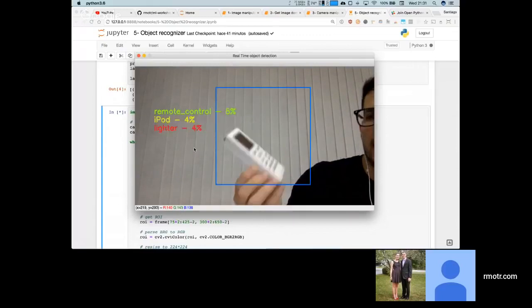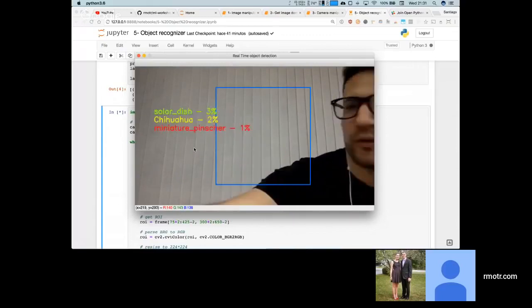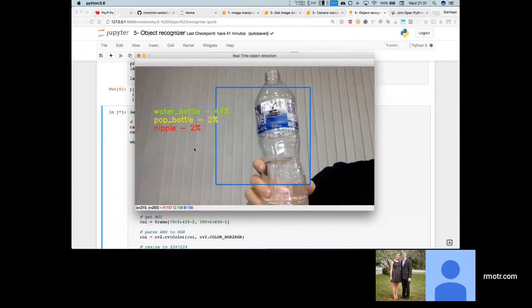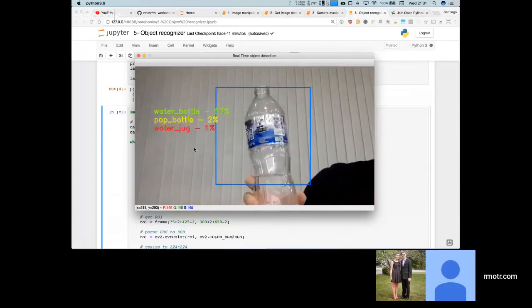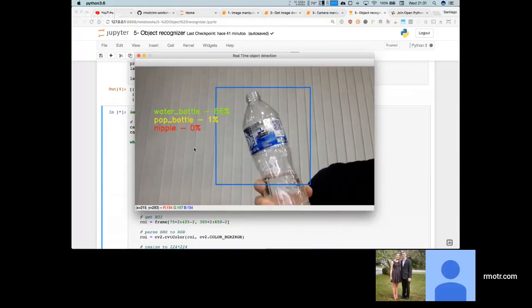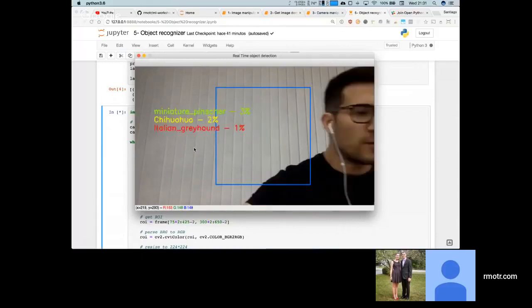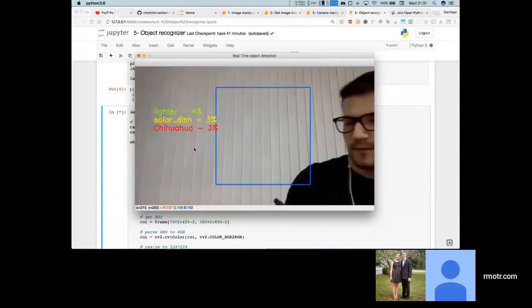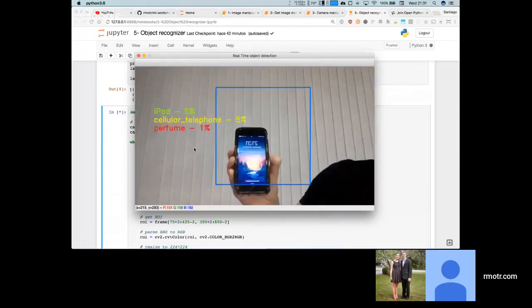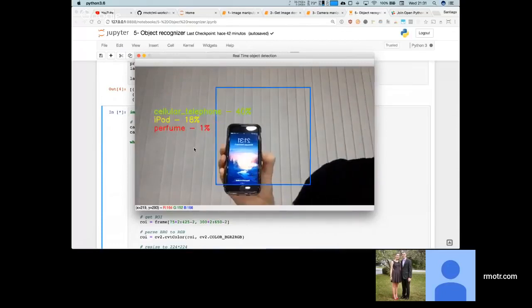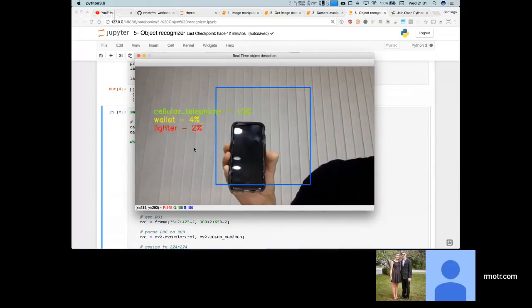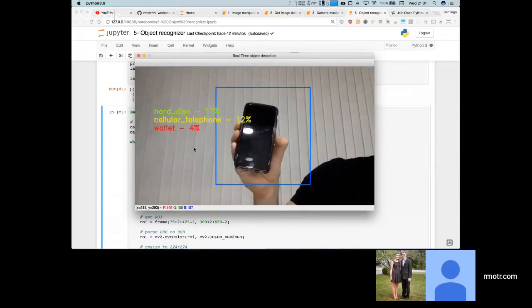It's a remote control. Let's see my water. Let's see what it says about my water bottle. Water bottle, there you go. See, 76% water bottle, it's working. So what about my phone? I'm just getting excited about it. I'm gonna spend the whole night looking at pictures, to be honest. There you go, iPod, cellular phone, perfume, yeah. See, it actually has iPod classes, pretty fun.